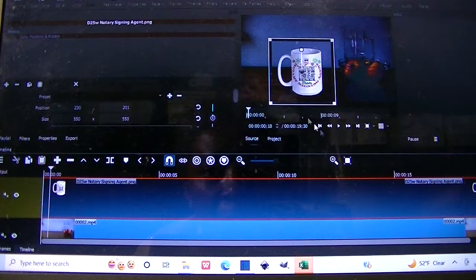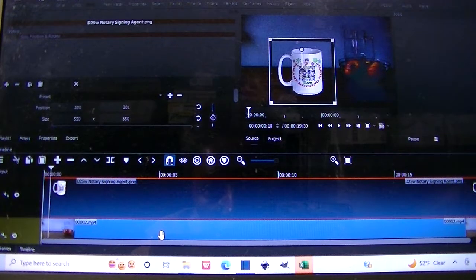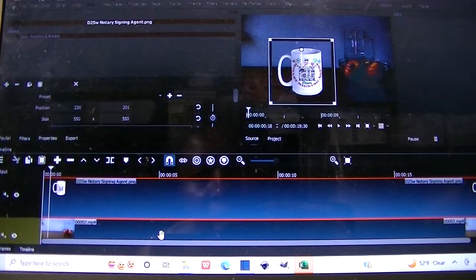So now we have the image in the video. You can play if you want, but what I will do next is hold the control key and click on the video track to select that as well. So I'm going to save them.